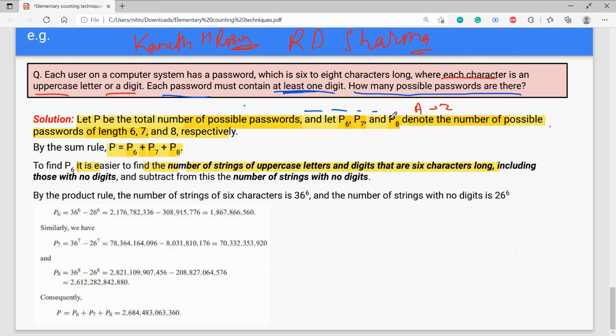Let's say there are 6 character passwords. Just pay attention to this particular formula. There are 26 letters and 10 digits, so total 36 characters are there. So each position can be filled in 36 ways. This can be filled in 36 ways. So the total number of possible ways is 36 to the power 6.